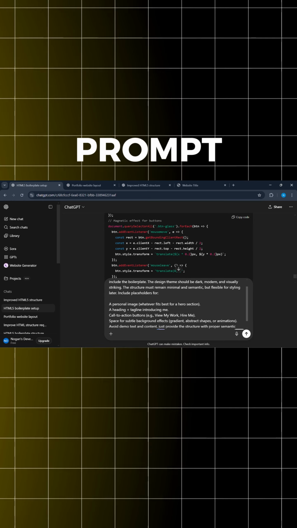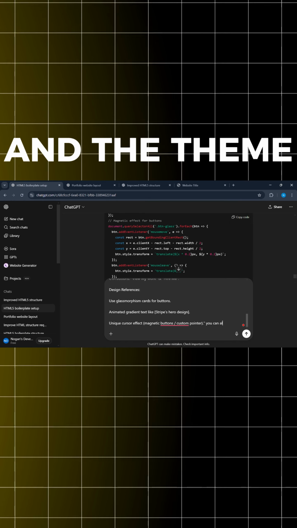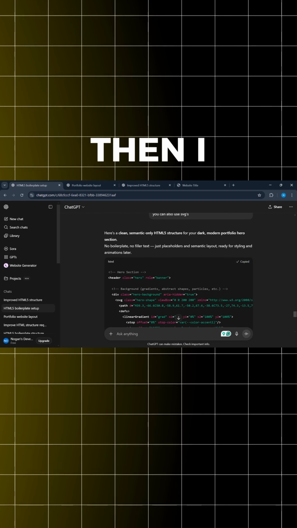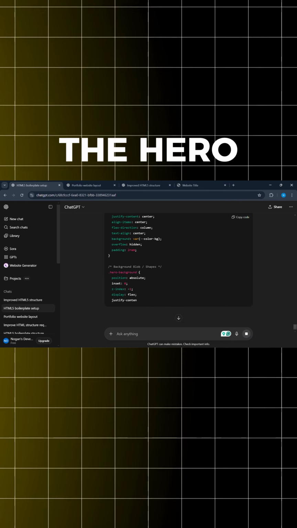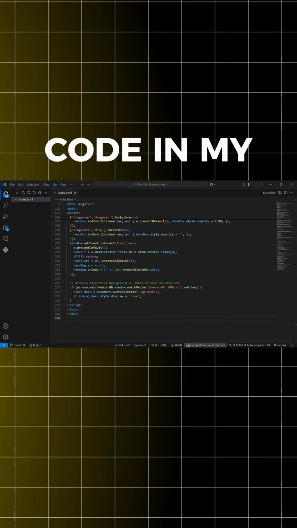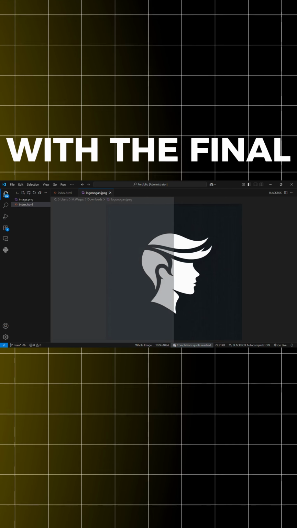Next, I entered my prompt for the hero section. I specified what elements I wanted, their alignment, and the theme. For example, horizontal alignment and a dark theme. Then I picked a block from the layout section for the hero layout, added it to the prompt, and ran the query. Then I pasted the generated code into my VS Code file. After a few tweaks, I replaced the old boilerplate with the final version.